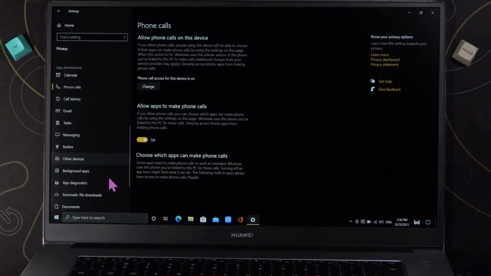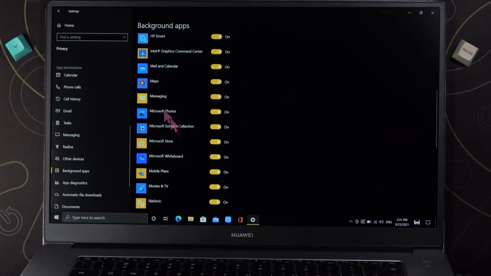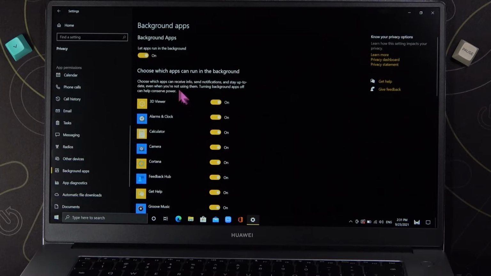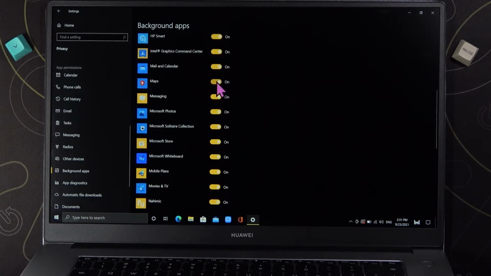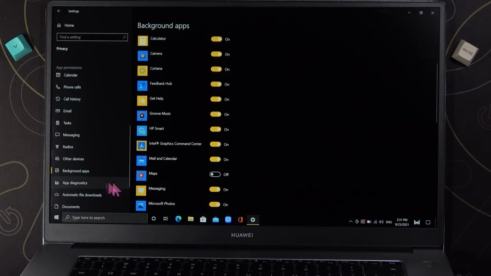But basically, if you want to adjust the exact application permission, for example from maps, and you don't want maps to stay up to date or send notifications or receive information, you can unselect them from this list. So as you can see, that's very simple.